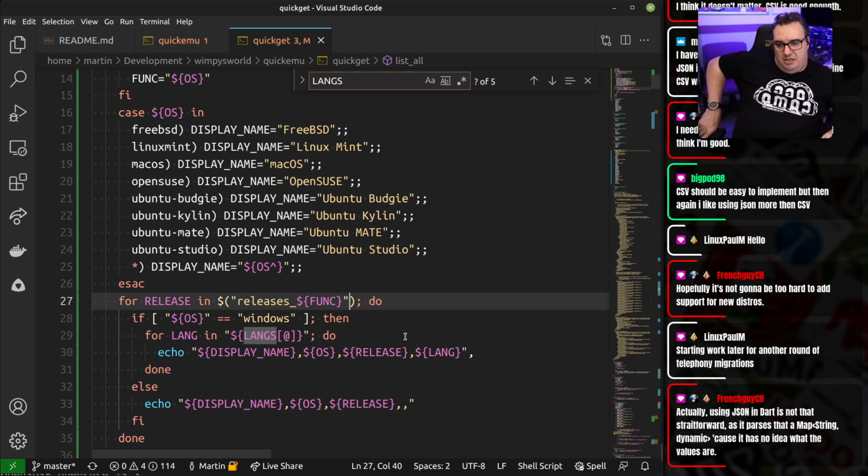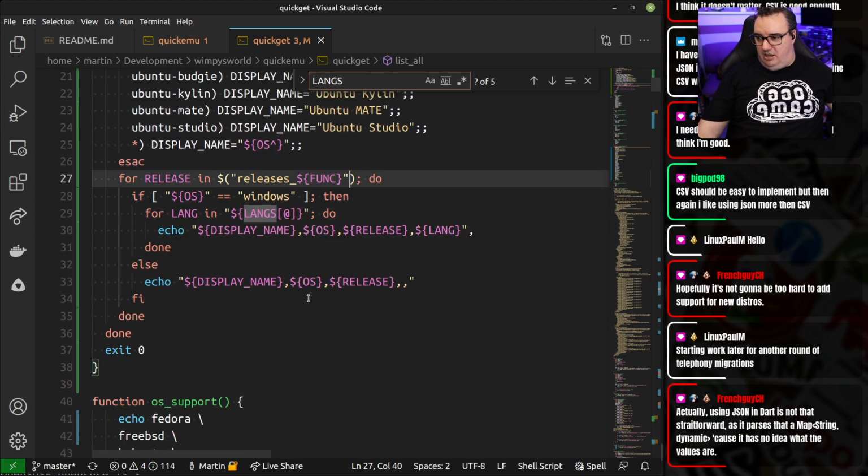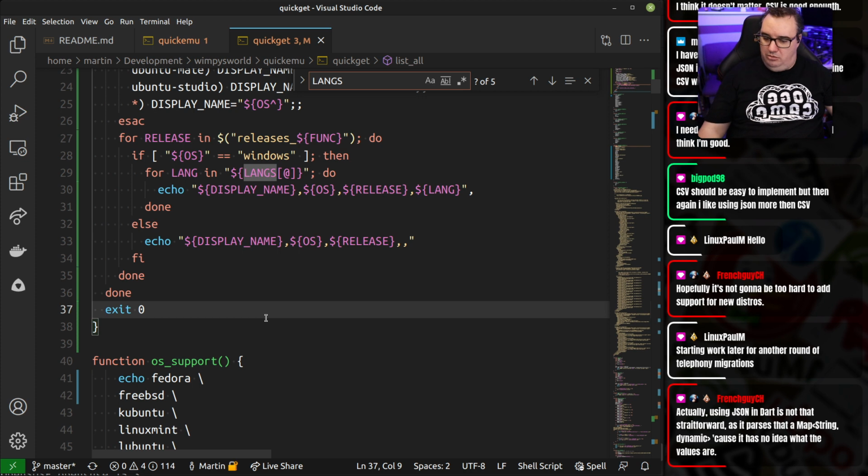Actually, using JSON in Dart is not that straightforward, as it parses that as a string map dynamic, because it has no idea what the values are. Oh, okay. Well, maybe we'll just go with this then, until I get told otherwise that this is just absolutely unwieldy and a nightmare to work with. We'll call this good.